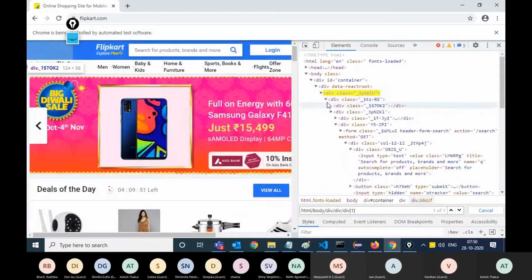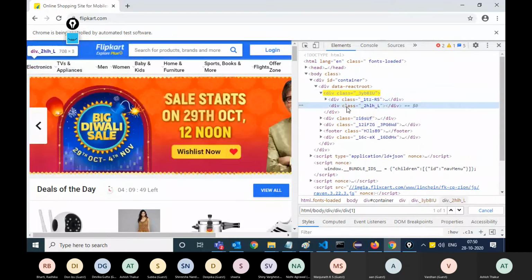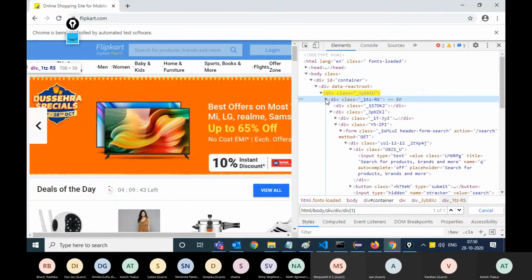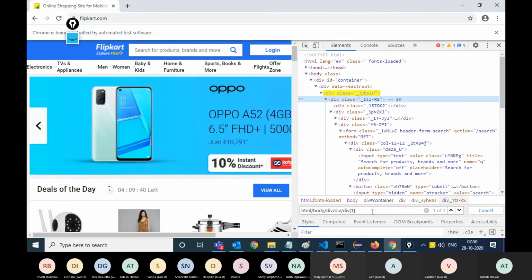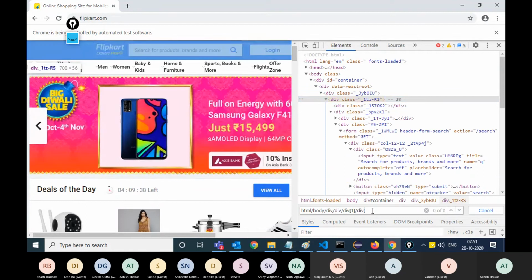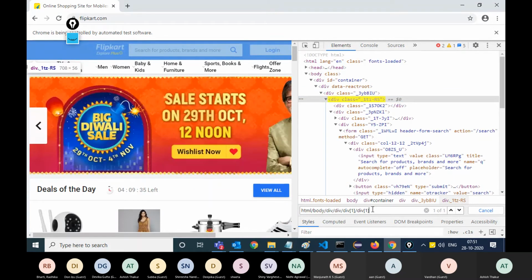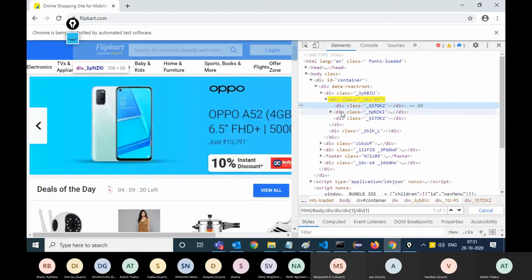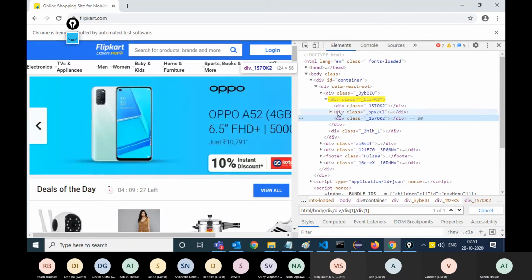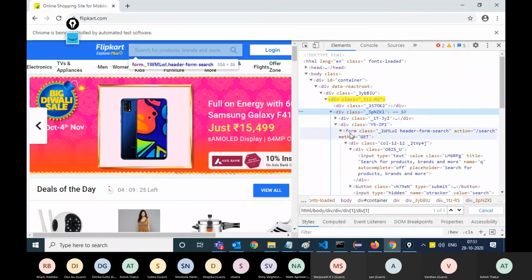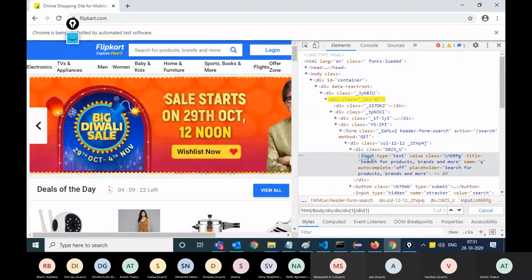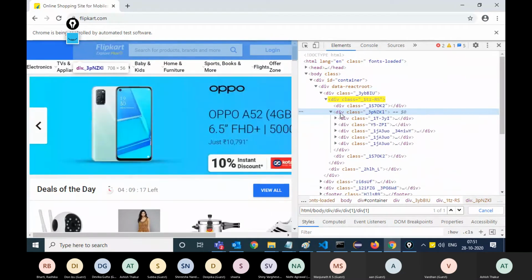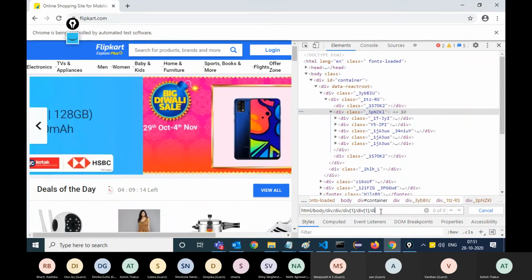Then inside this division, I have again got two parallel divisions. I want to go inside the first one. So I'll write div 1. Inside the first division, I have got 3 parallel divisions and I want to go inside the second one because ultimately I have to reach this input tag. So I will write slash div 2.